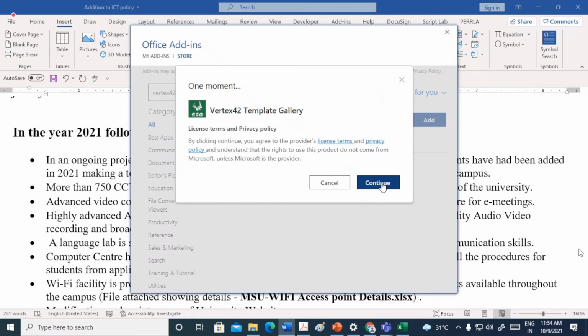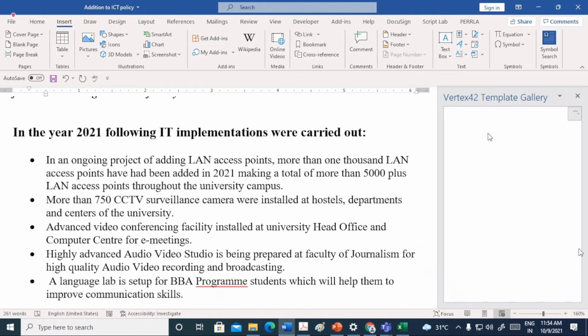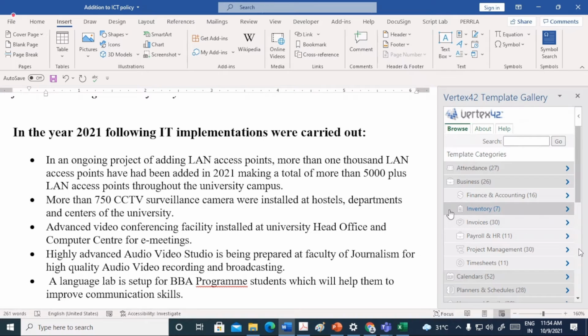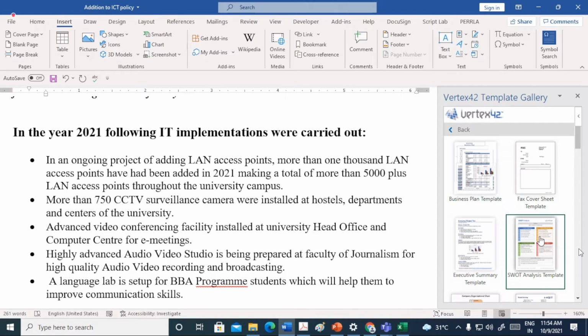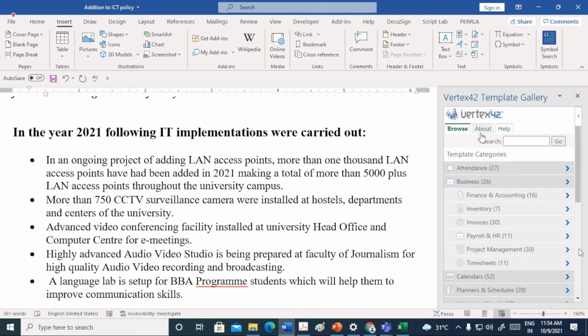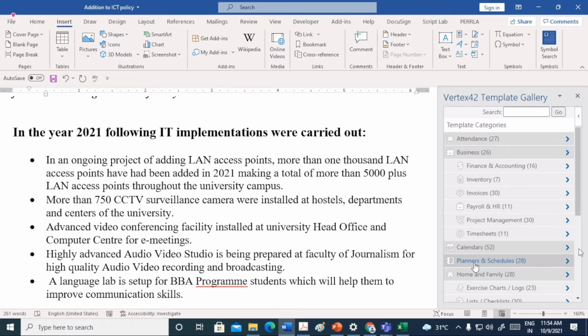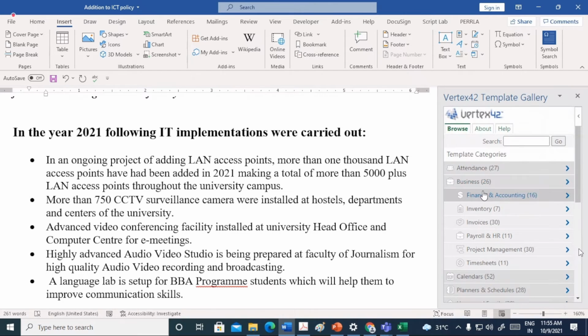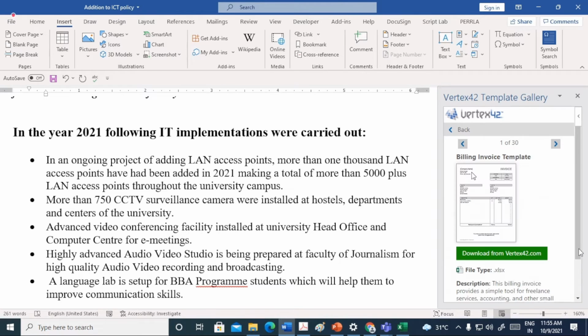Click on add, continue, and on the right side you'll see this, okay, business templates, other templates. Okay, so many templates that are available that will make your presentation look most effective. Okay, let's say invoice is just for bill. Okay, so you can go to this invoice and you see that this invoice, which is a kind of bill, what is the extension? Excel.